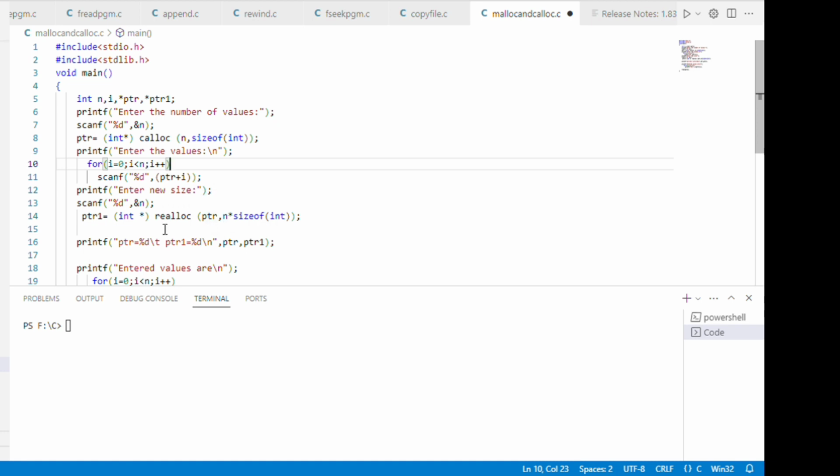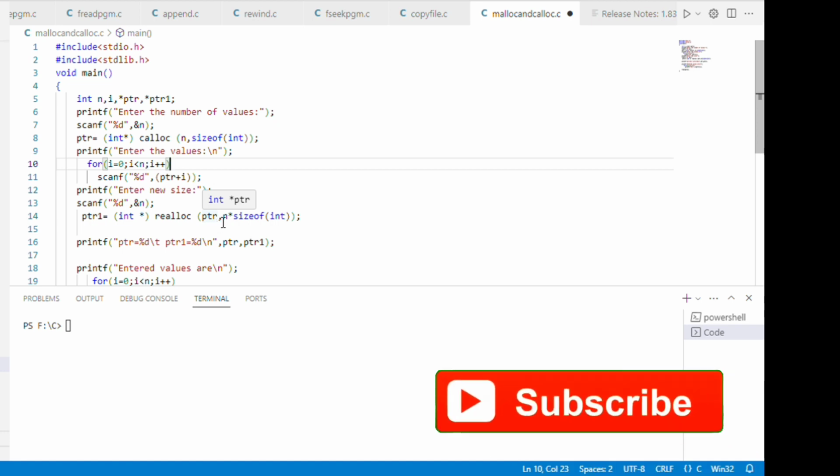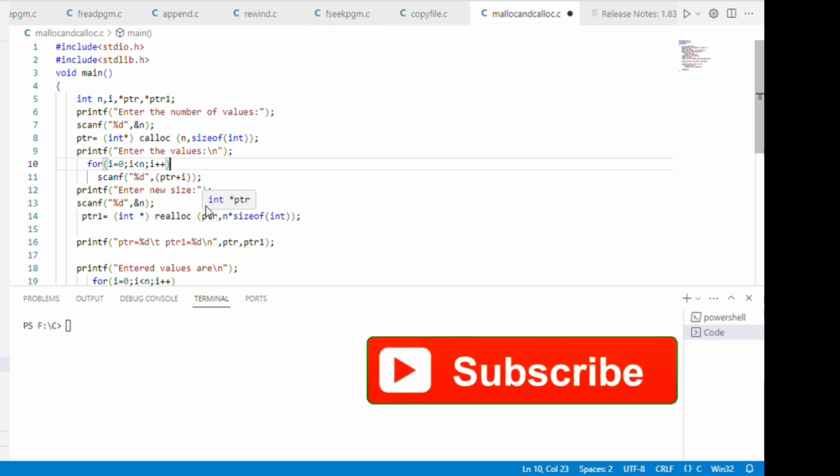But if the memory is not being extended, then a new memory may be allocated. Then a new base address will be written to ptr1 and all the data will be copied to the newly allocated memory. And one more point to say, if the memory is allocated freshly, then the data will be copied to that new memory and the existing memory will be deallocated. So this ptr will be deallocated.